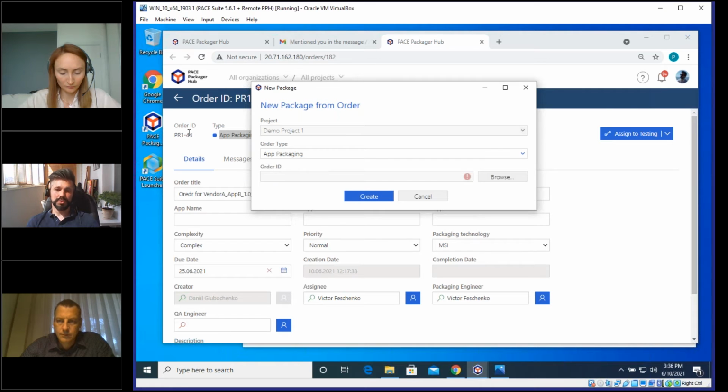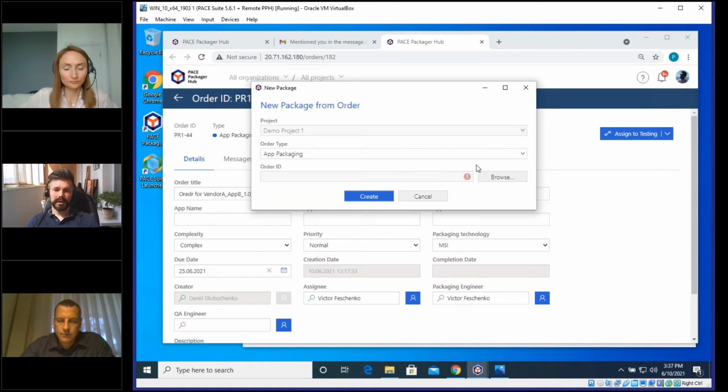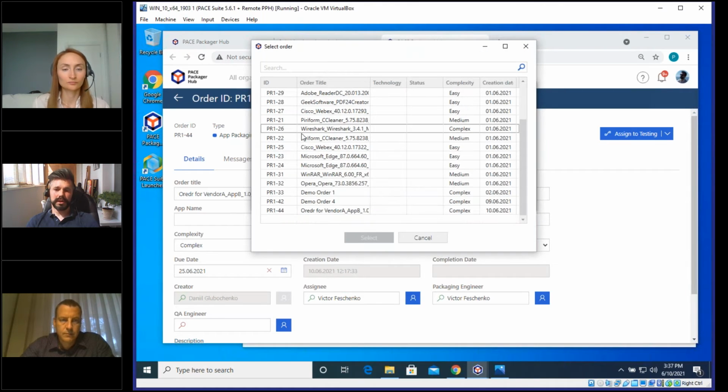And then we need to choose an order ID. Order ID in our case is PR144, and we can click browse here. We can find our order ID either in the list or just use the search functionality to find the necessary order.